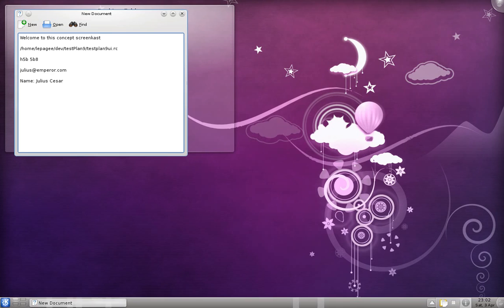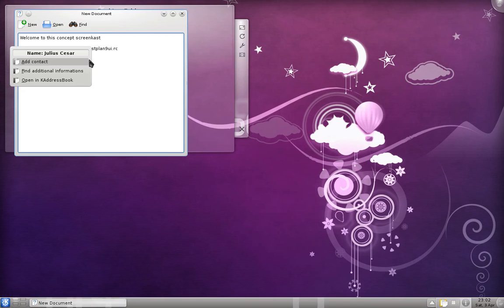Let's do a last example, with Julius Caesar again. So this time, because of the title before the actual name, it understood that this was a name. So we have this contextual detection, using regular expressions again, that this is a name. So again, I can add a contact, find additional information, or open in the address book like the others.